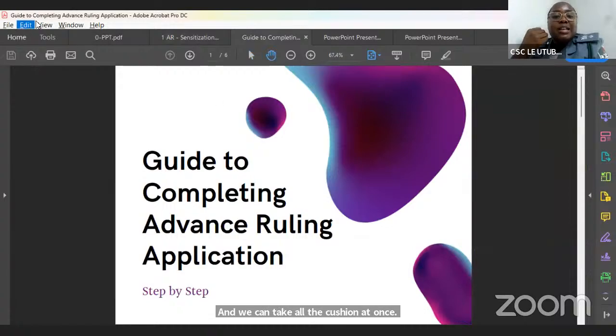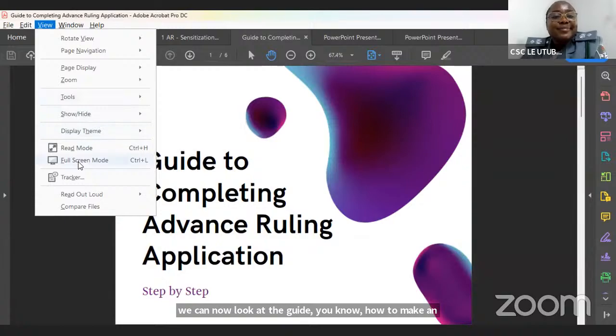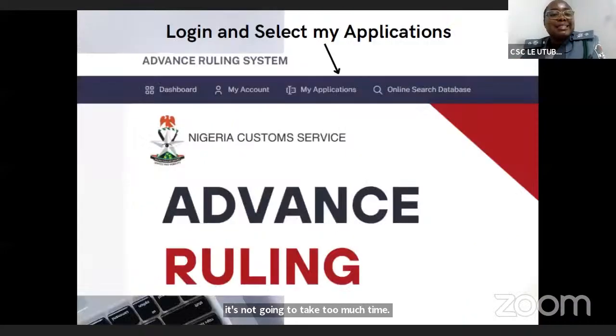Yeah. Okay, so we can now look at the guide, how to make an application for advance ruling. This is not going to take too much time. So we can go to the next slide, please, as a guide to completing an advance ruling application. So for you to qualify for an advance ruling, the first thing that you have to do is to create an account.